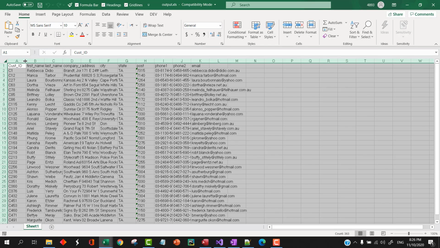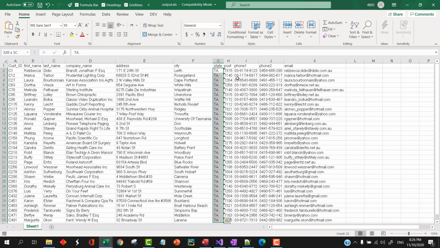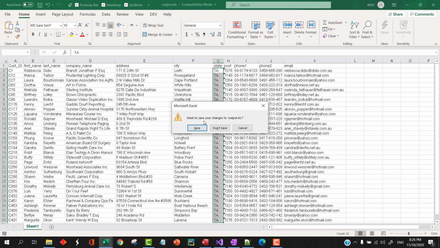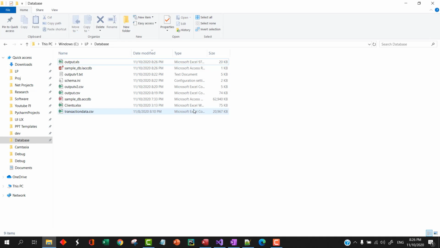Okay, so all these are data for the state of this, exported into Excel. Similarly, you can update the driver from connectionstring.com. You'll find more information for other formats as well.